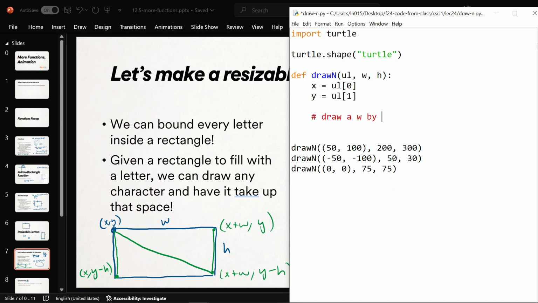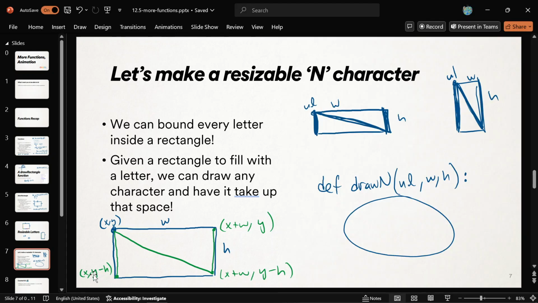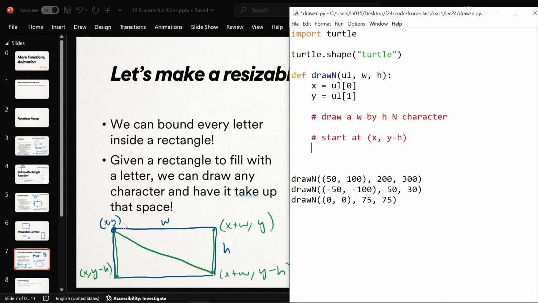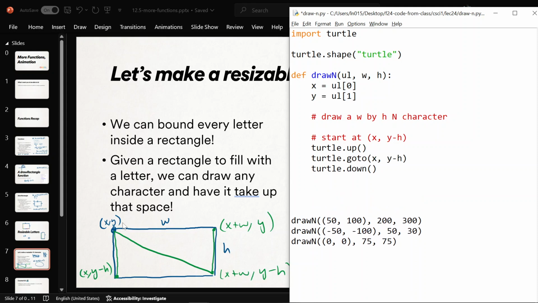Draw a W by H N character. That's my job now. So where do I go to first? It's going to be this bottom part, right, isn't it? It's going to be X, Y minus H. It's not the upper left anymore. So I need to start at X, comma, Y minus H. So I need to go there. Go there with my tail up, though, so I don't make any marks as I move in there. But once I get there, I can put the tail back down. Okay, so it's going to be turtle.goto X, comma, Y minus H. Put the tail down, and now I'm in this bottom left, wherever it was, calculated that.